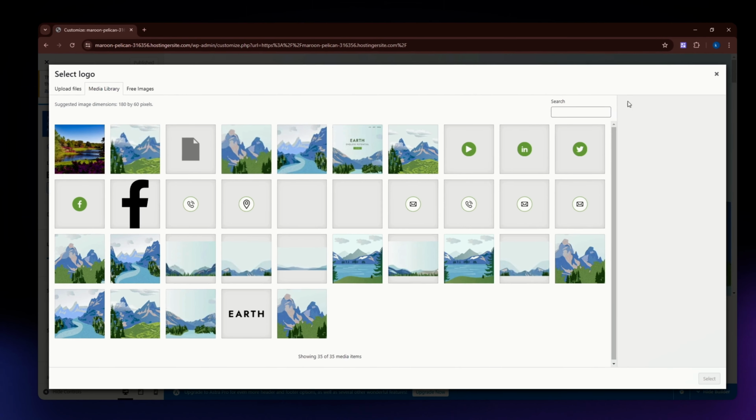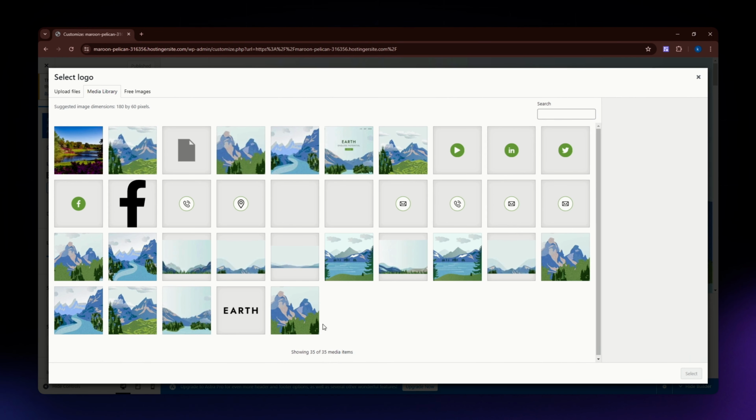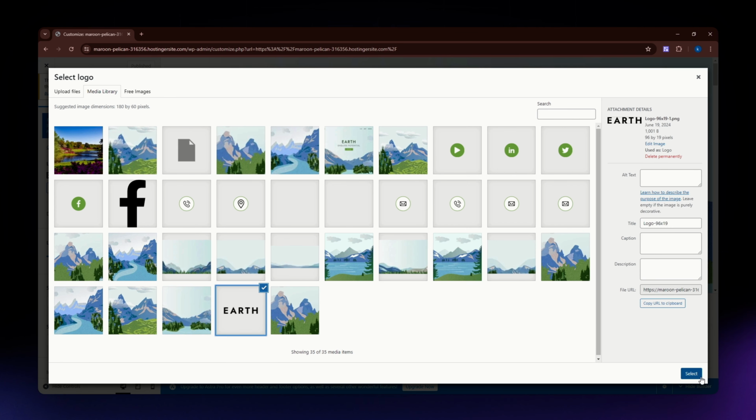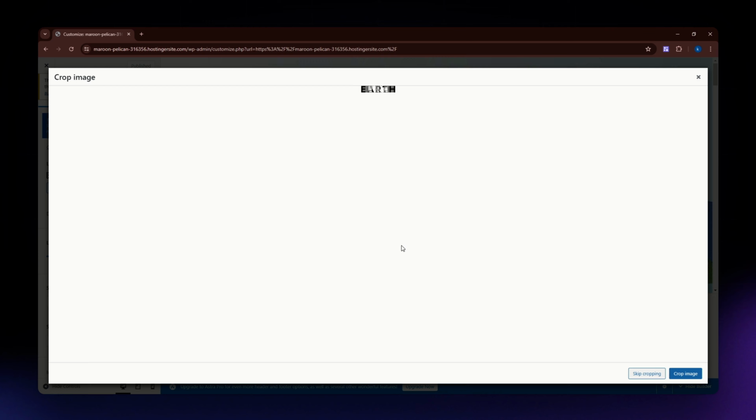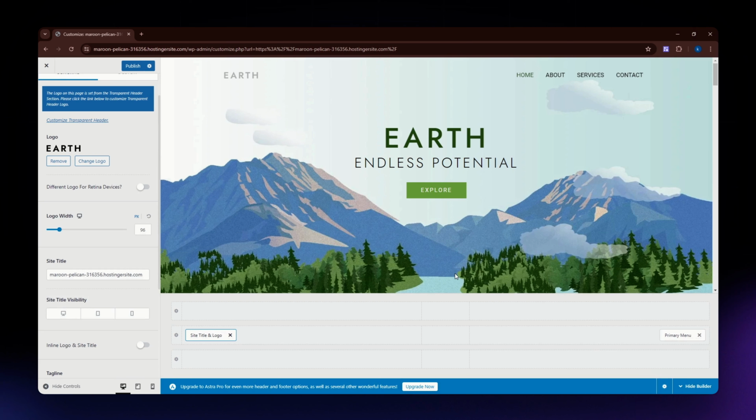So once you've clicked on it, this section or this page will pop up. This is where you can upload the files for your image or upload your logo. And if you already uploaded your logo in your WordPress, you should be able to see it in here. So just simply select the logo in the section. So I'm going with this one and then select. And then once you have done that, you just need to crop the image if you want to, but you can skip cropping, and then there you go.